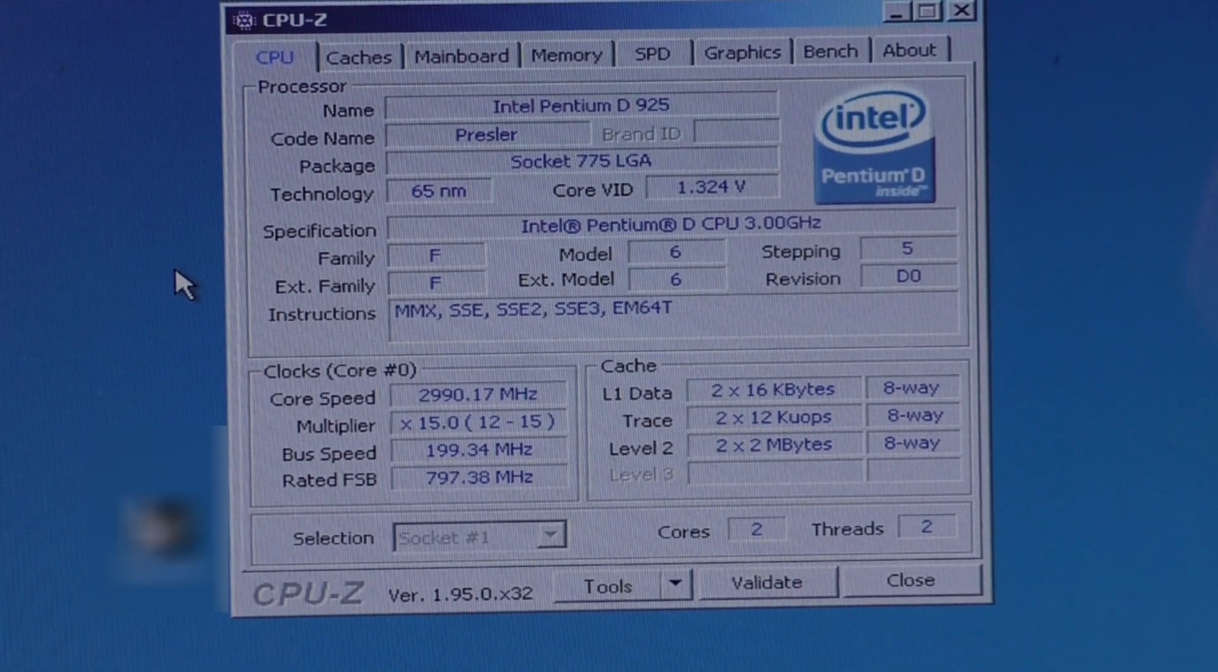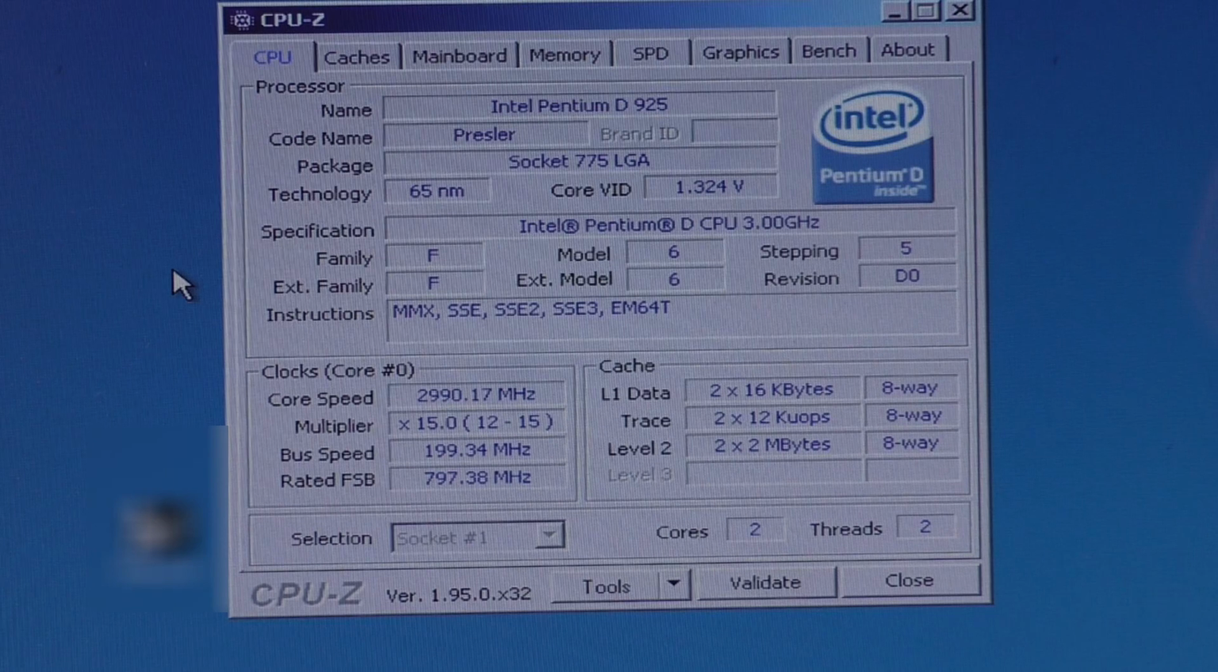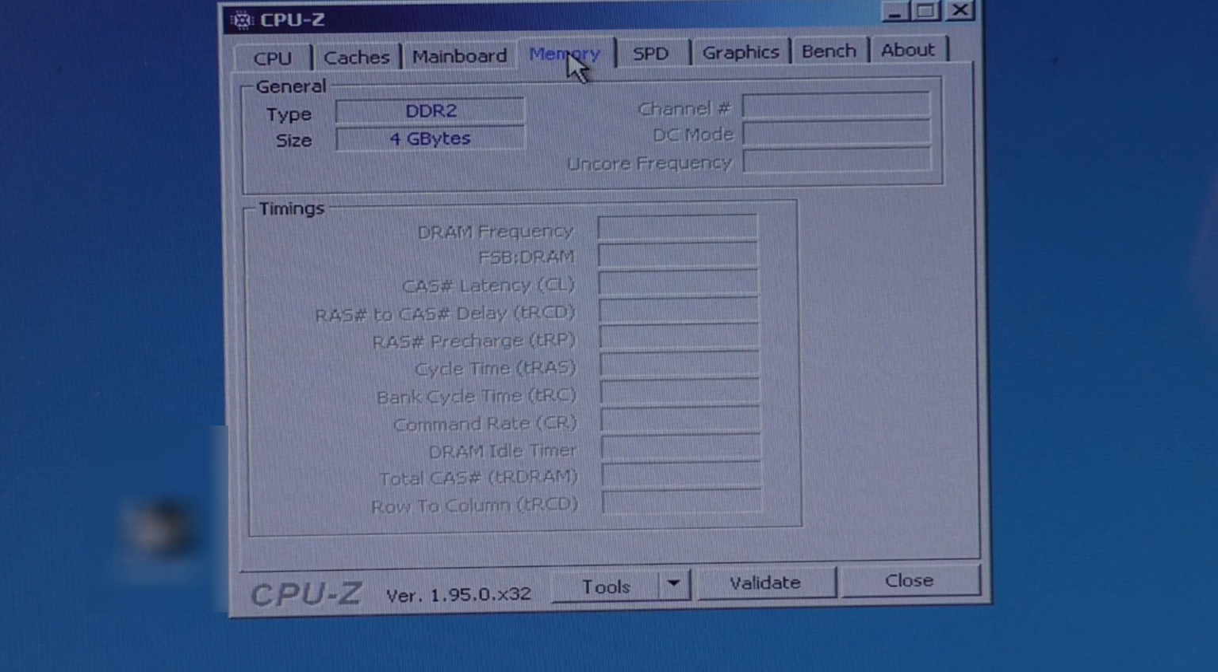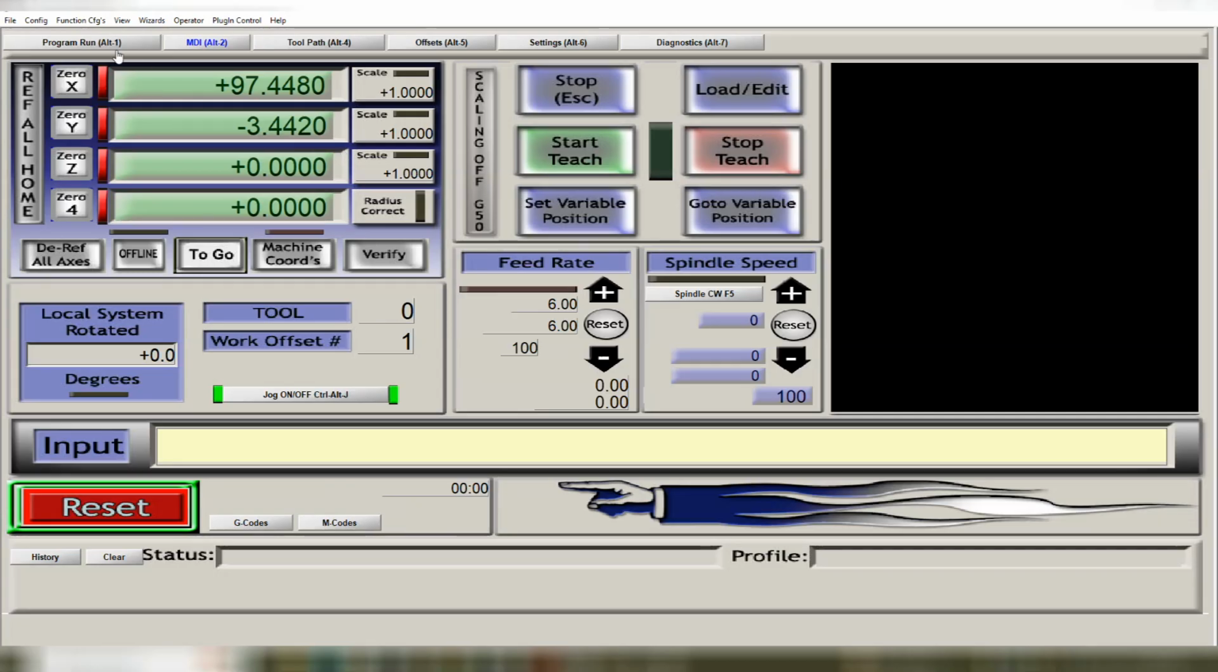Now, just to give you a quick benchmark on this old Dell PC, it's running an Intel Pentium. Let's have a look at the memory that's on board. It's a Dell, well, according to this, it's an OKG317, and a total memory of DDR2 4 GB. It seems to run this machine okay. I've never used it in anger yet, so to speak, to make anything, but we'll soon find out.